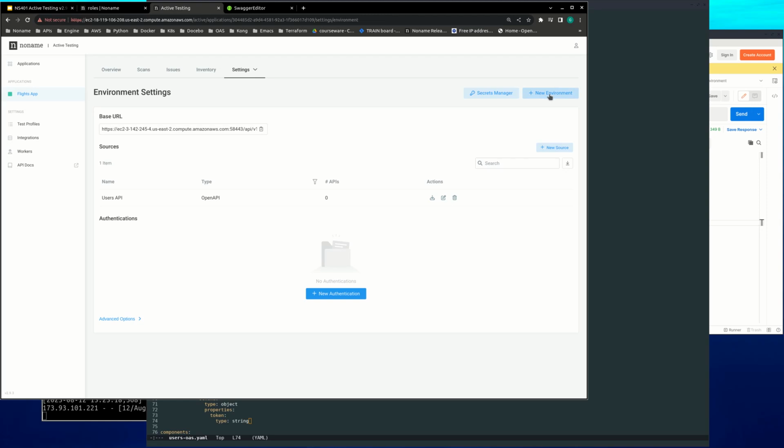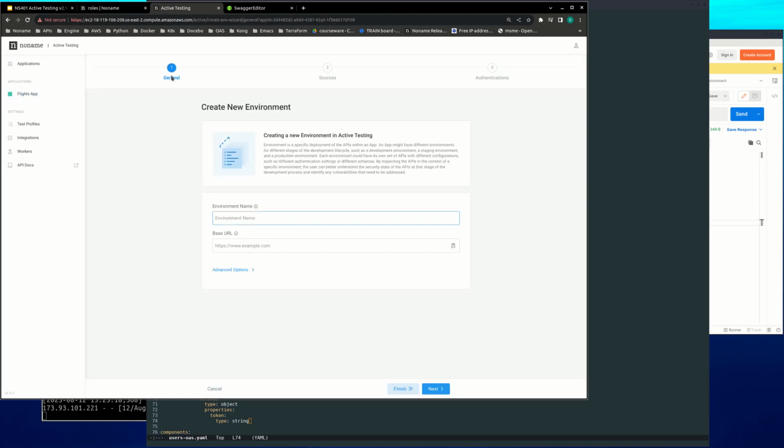So if I select new environment, I'm getting back to the same exact wizard. And you do need different environments because you would like to follow the life cycle and the evolution of your application across different environments, development, QA, staging, and so on. I don't believe you would like to hook up active testing with production. But if you so choose to because you know what you're doing, hey, be my guest.